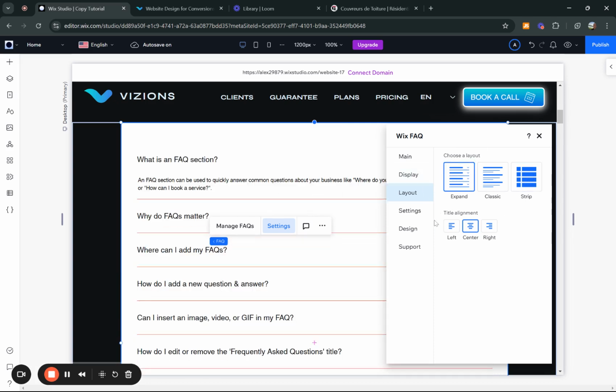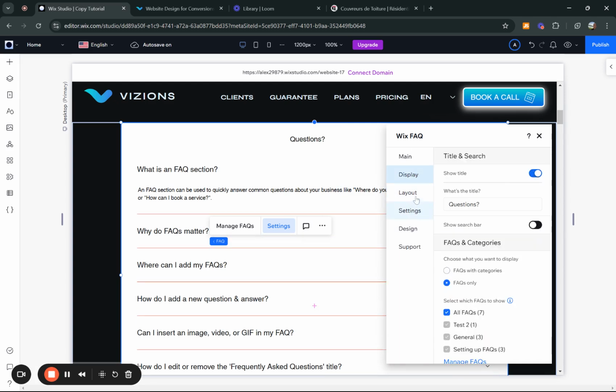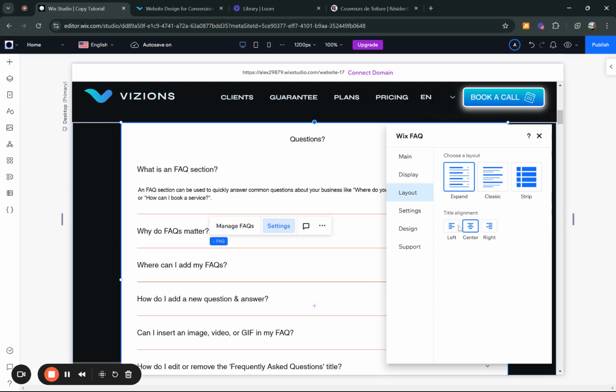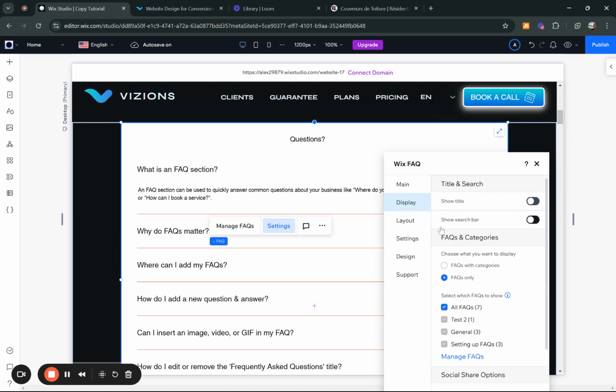You could also align the title. So if I go back to display, I say show title, and then you go back to layout, you could have the title at the left. You can have it at the right. Let me just take this out here like this. In most cases, you're going to want to have it either centered or on the left. Let's take this back out.